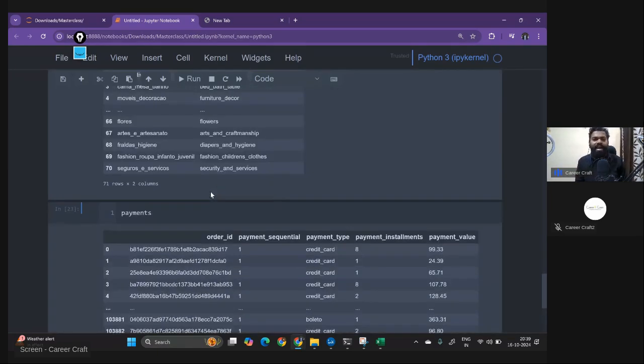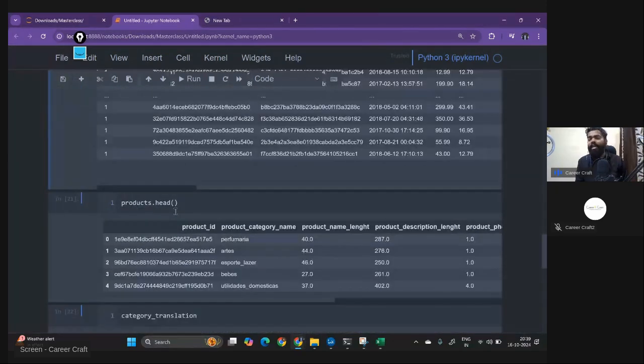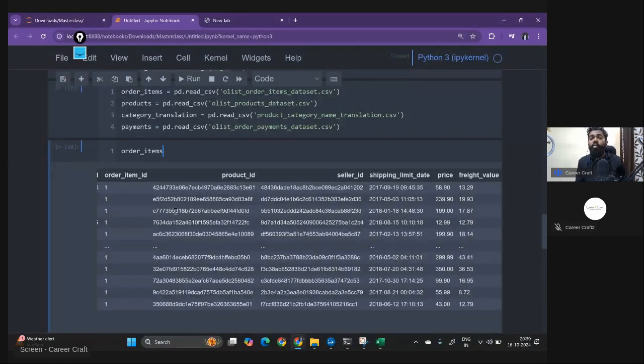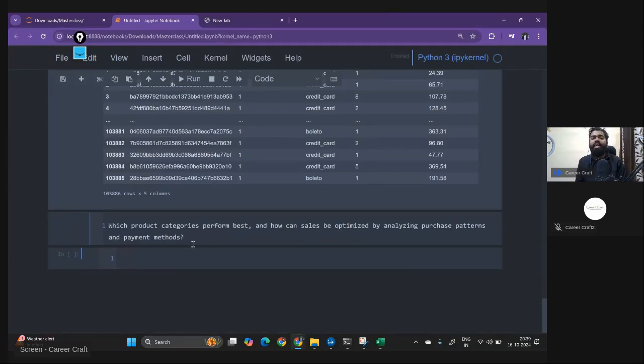Take this one data set, let's say this products data set or order items data set, and can you give me insight about what is the total average price for each customer ID? They will not give you questions like this, right? It is you as a data scientist who has to figure out how to solve this. Which product categories perform best and how can sales be optimized by analyzing purchase patterns and payment methods? So guys, is anyone able to think it?